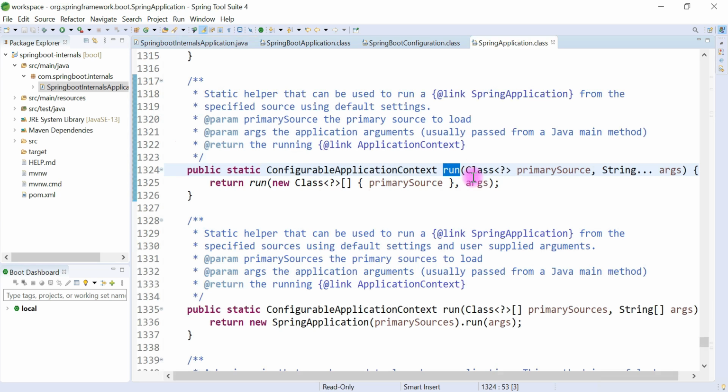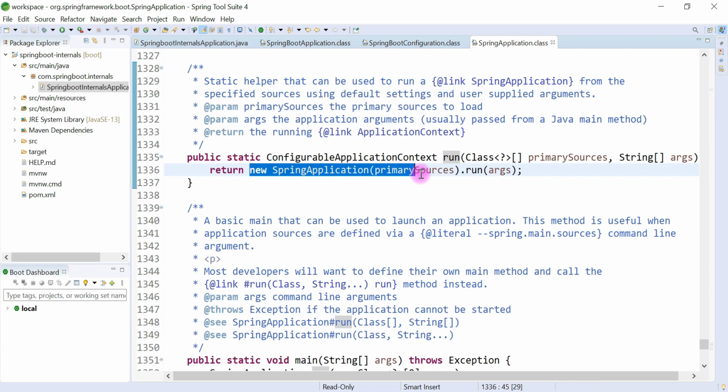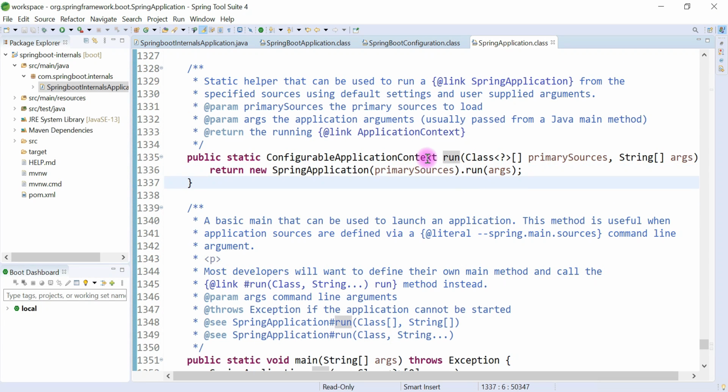Okay, and if you can see here, run is a static method. And this run method will call internally another run method. So there are overloaded static run methods, and this run method internally creates an object of SpringApplication, and then it internally again calls the run method. Okay, let me put the breakpoint here. We are going to debug, so I will keep a breakpoint and then go inside the run method.